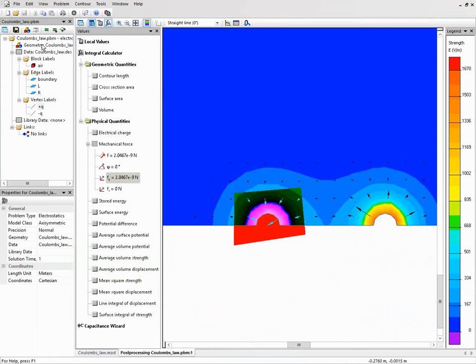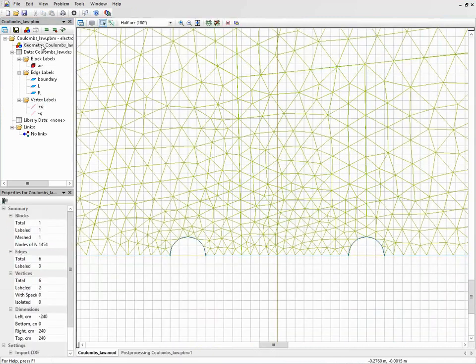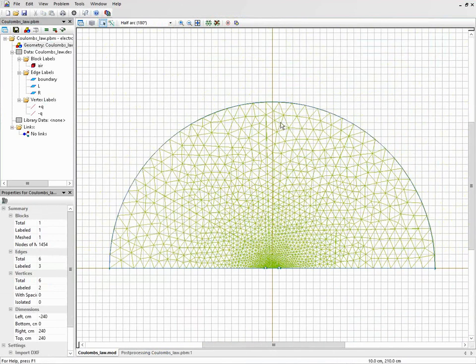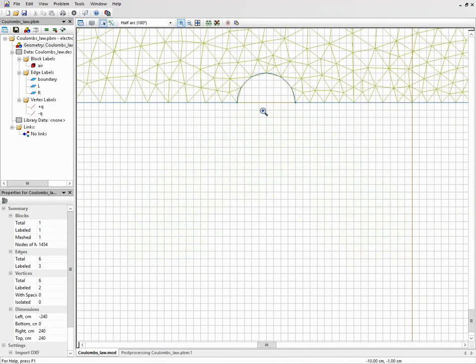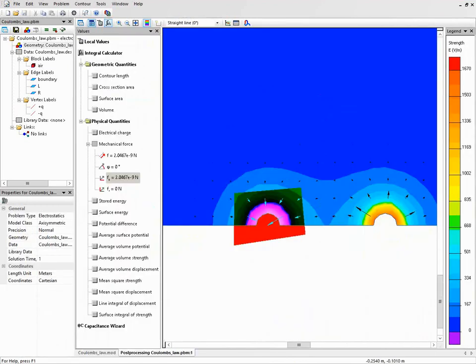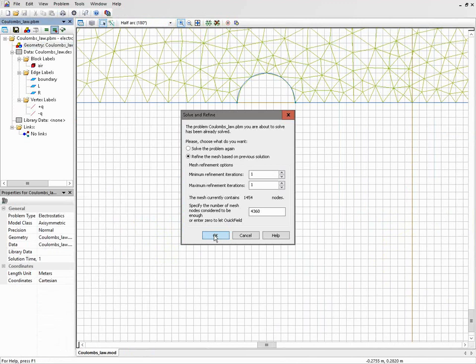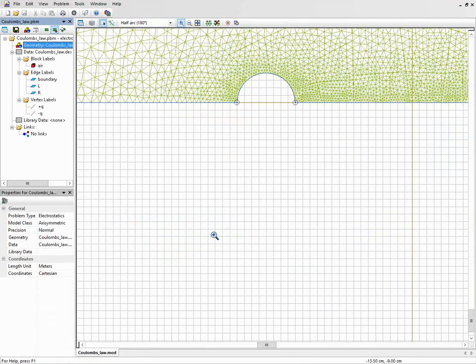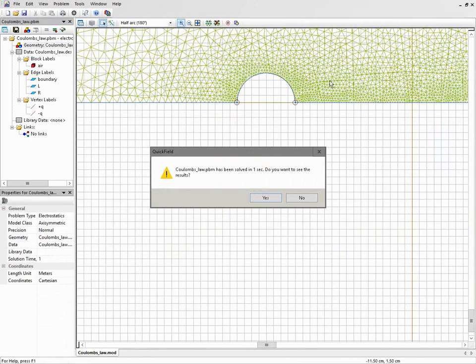The discrepancy is caused by the insufficient mesh quality. You see, when QuickField builds the mesh, the logic is simple. In large object, the finite element mesh size is large. In small object, the finite element mesh size is small. Once we have the results, QuickField can do better. It can automatically adjust the mesh density to get more accurate results. You can use solve and refine option. You see how the mesh was automatically adjusted.